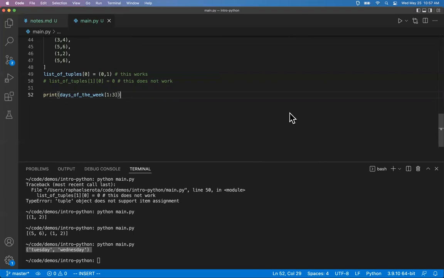Can you iterate over a tuple the same as a list? Yeah, pretty sure that works exactly the same way. We're going to get to looping a little bit later on in this lecture, so we can cover that then.